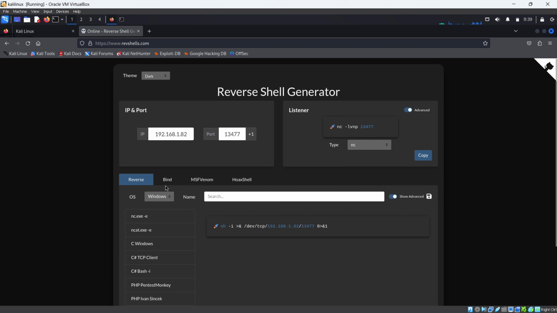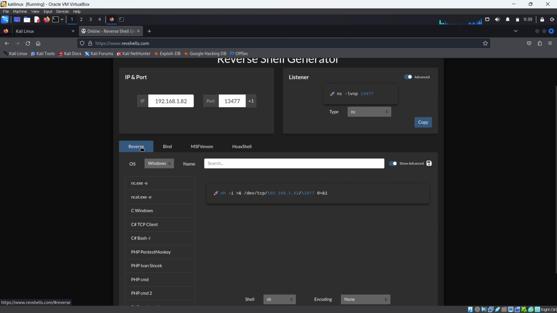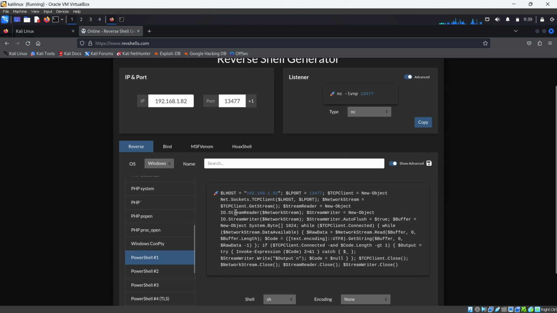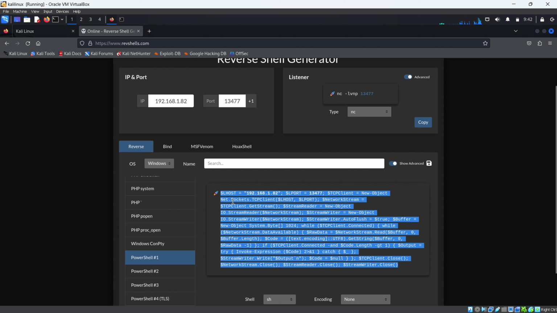So now coming to the reverse shell section, here you can select all OSs. Here I'm taking Windows, supposing we are targeting Windows 10. So we are using PowerShell, right? So here select PowerShell #1. It will give the script, and copy that script.